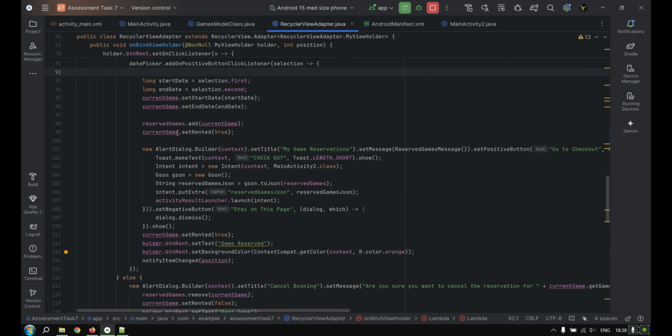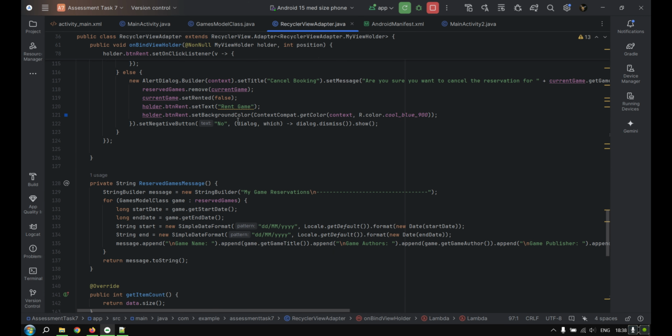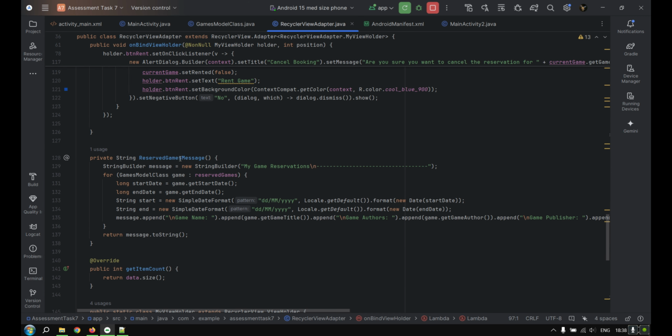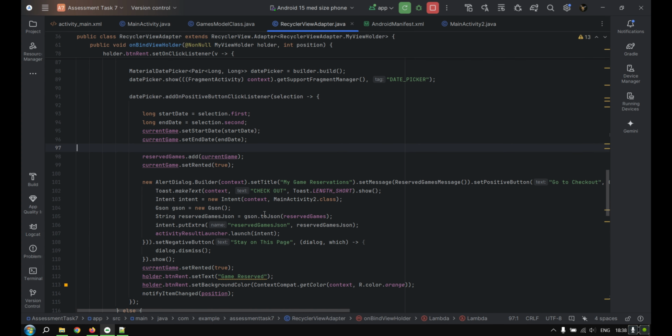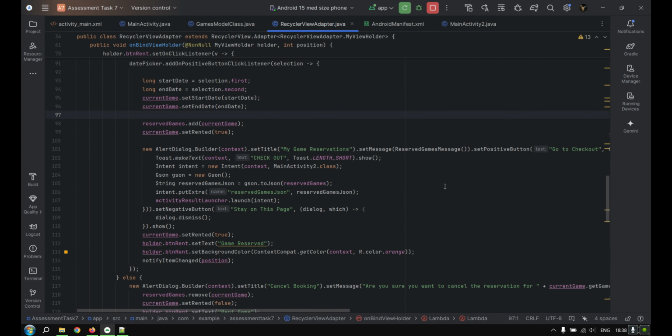And what I have here is a method which is called reserve games, which is adding the game. And that method reserve games is this one. Basically it's going to open that dialog box which you see on the screen with game reservations, reserved from that date to that date, blah blah blah. And then inside here you also have in that dialog box message two options, to go to the checkout or just to stay on the same page.